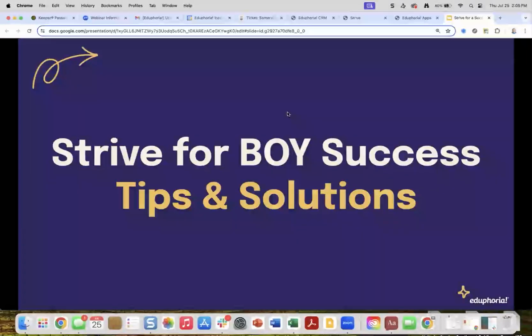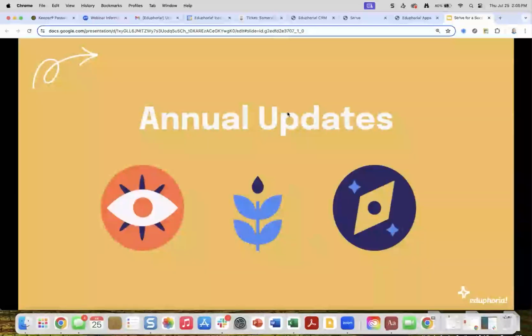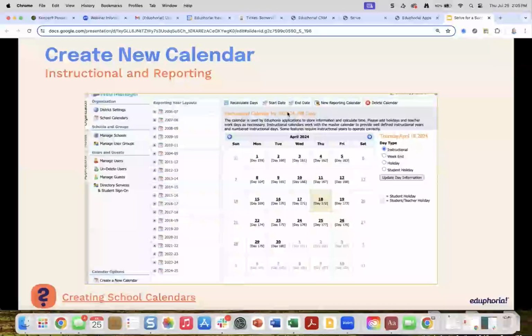All right. So we're going to get started with some Strive for beginning of year success solutions. But before we jump into Strive, there are a couple things that are annual updates that are Strive Plus ideas. So we kind of started with those two. The first is going to be creating a new calendar. And you have instructional and reporting calendars in your system that have to be created before the start of school. These impact all of your applications. The instructional calendar will impact when things are visible in Strive and also in the Forethought lesson planner. And then the reporting calendars impact when teachers see data in Aware.